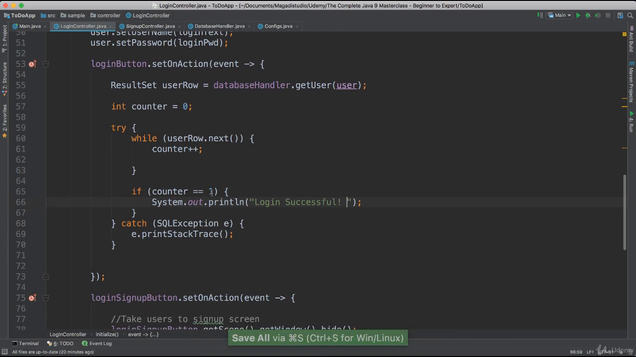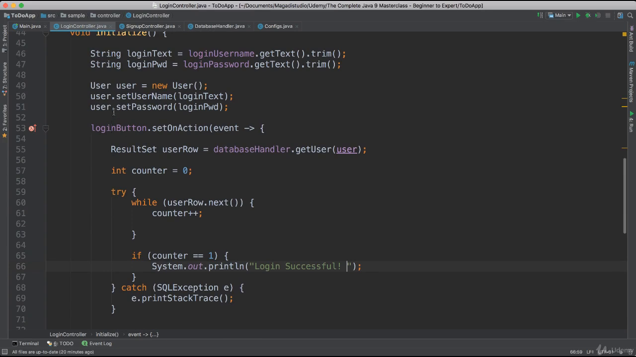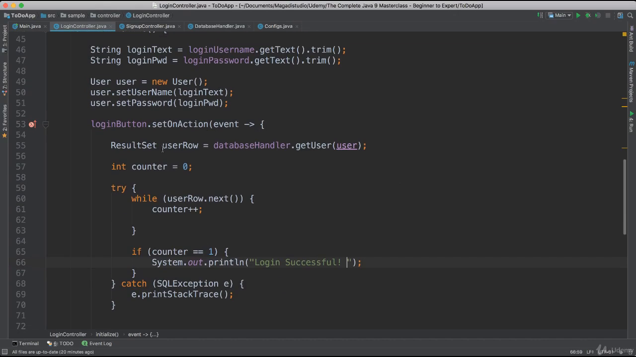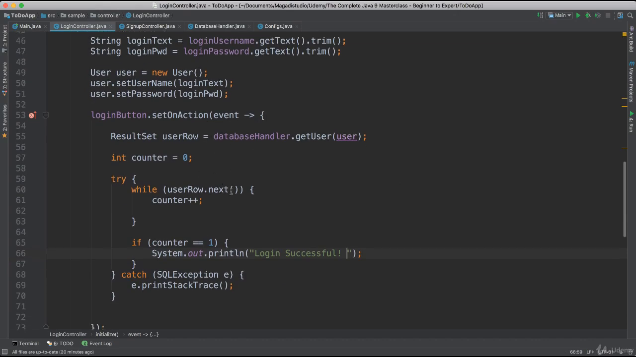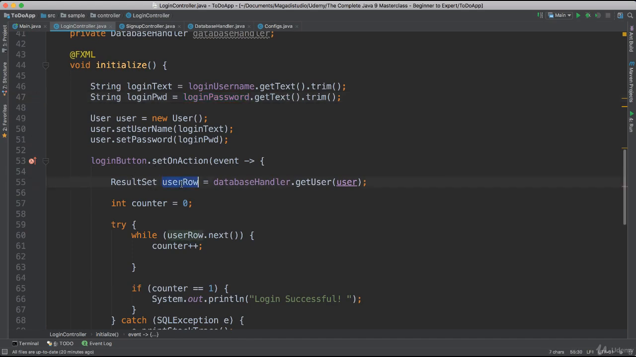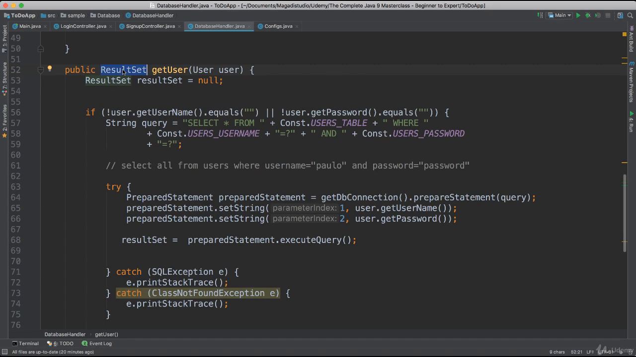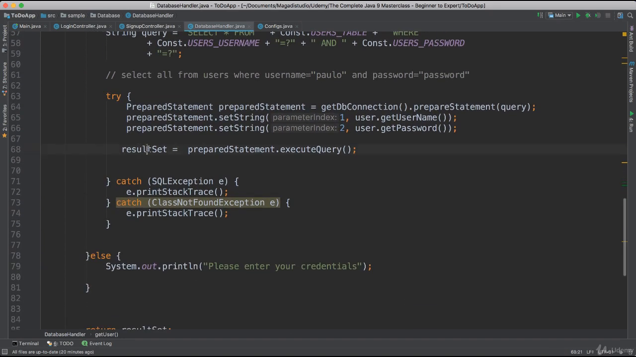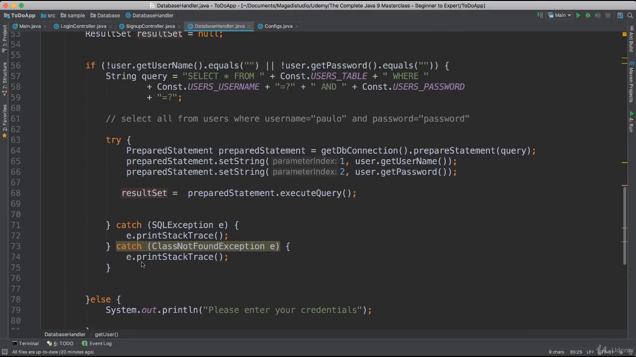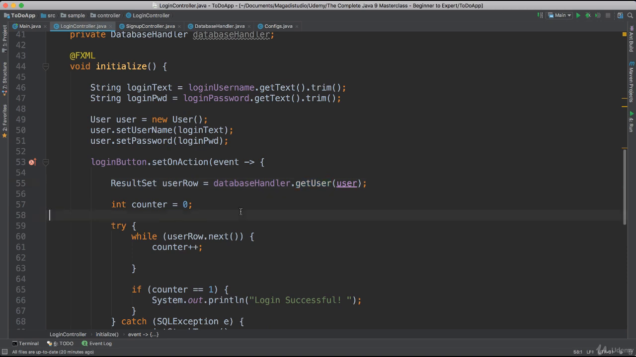Okay. Again, because we use the power of object-oriented programming, everything is abstracted out here. Our database handler does all the work. We just show up here and create our user object from the information that they are entering, the username and password. And then inside of the button, we create the user row, which is a result set, and we have to do this because remember this get user is of type result set, meaning it is returning a result set. This result set here that we are getting from our database, and we are returning it. That's very important. Okay, so now let's go ahead and see if this works.